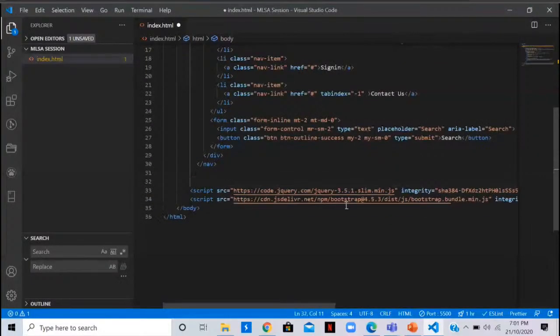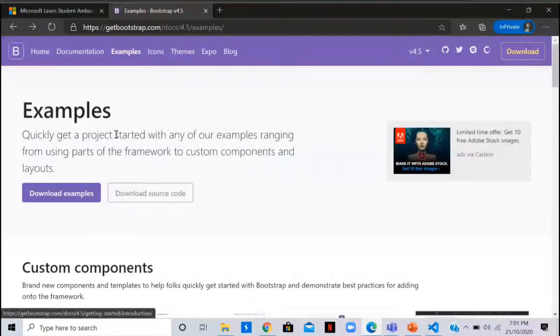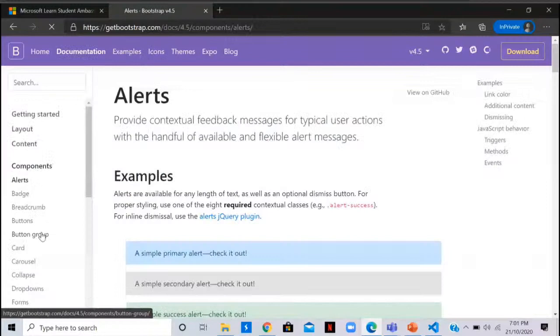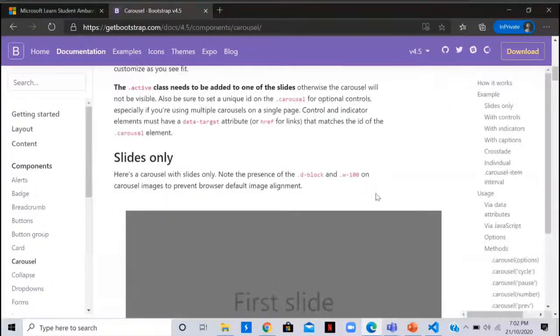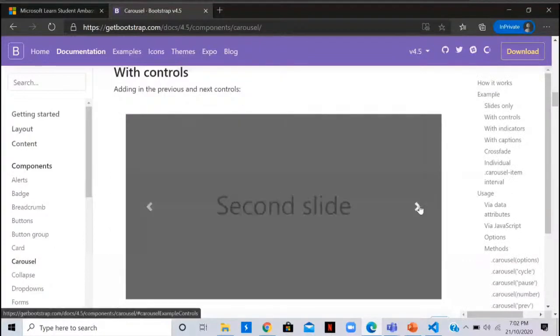Now, to build things like a professional e-commerce website, we will use another Bootstrap template, and that is in components. We go to carousel. So this is our carousel. What does a carousel do? It automatically changes the images. It's actually an image slider.